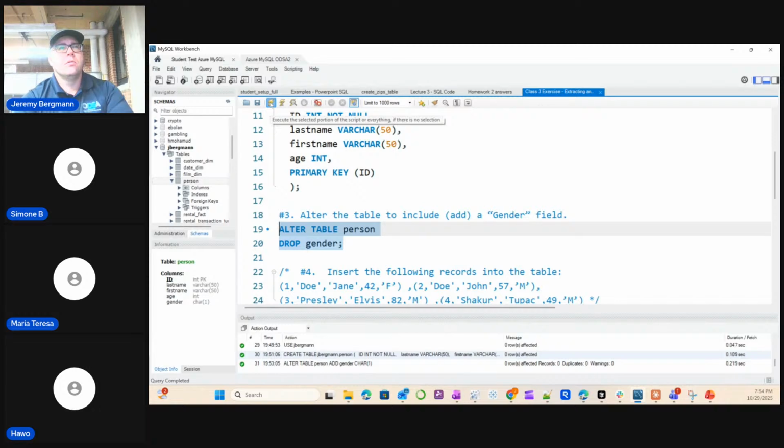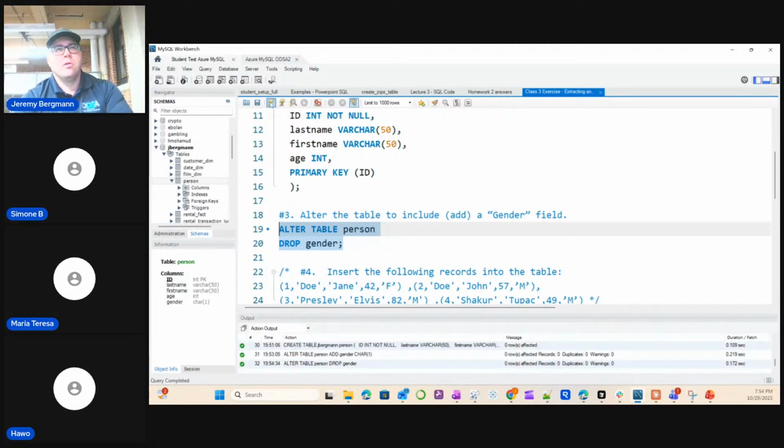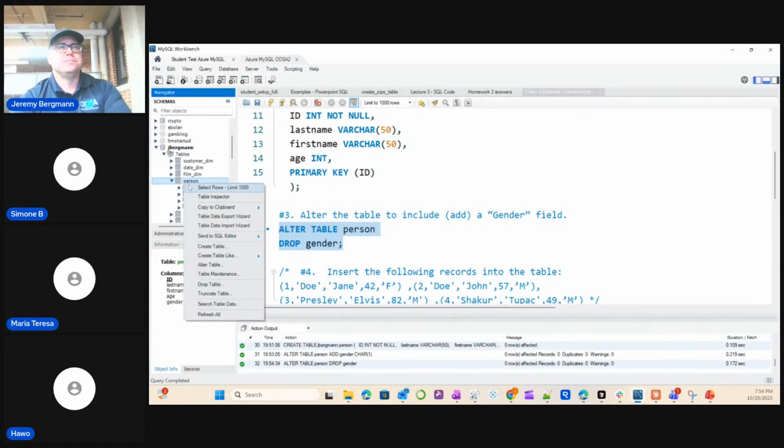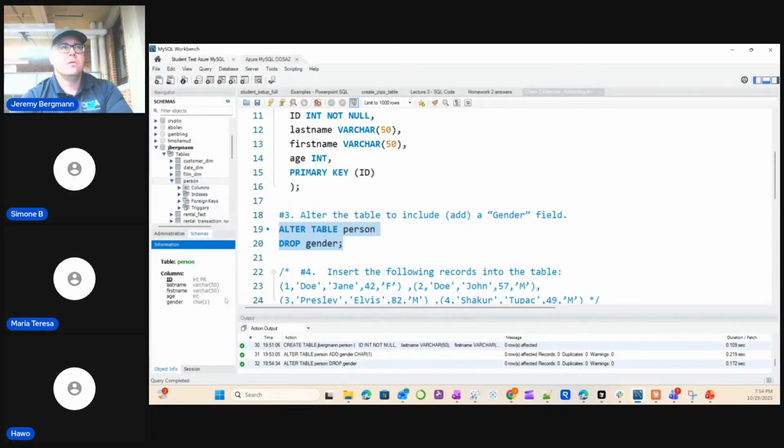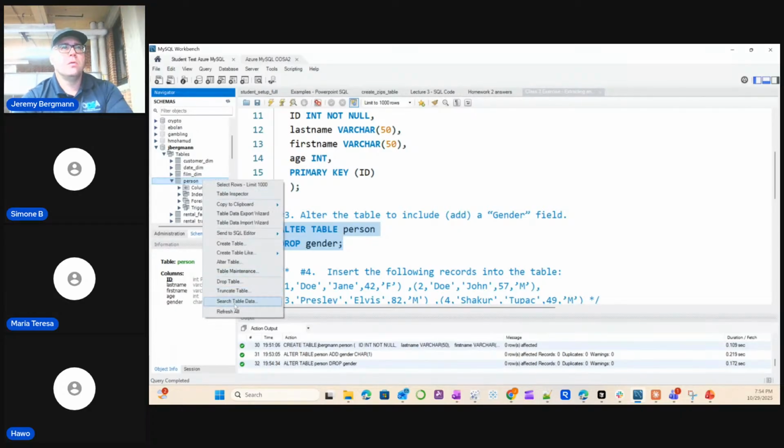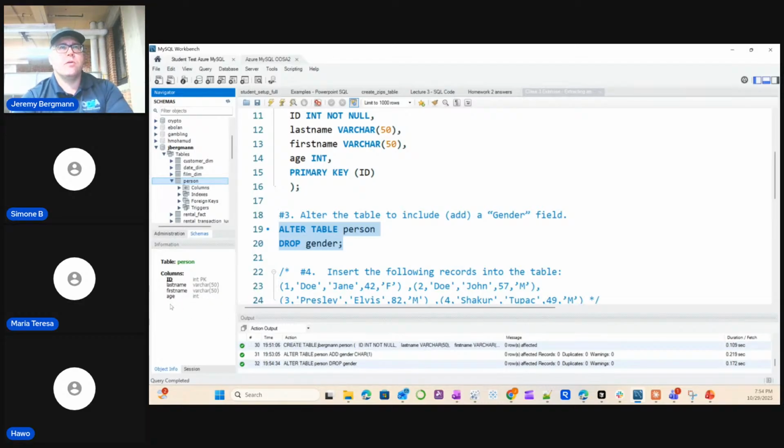Delete would be for records. We want to use drop. So if I use drop and I hit refresh, we would use drop if we want to remove. And SQL. So you saw that removed that column. You could also drop table person, and that would delete this table.